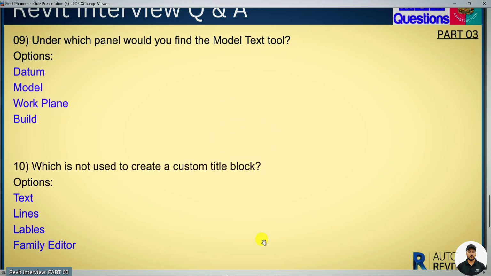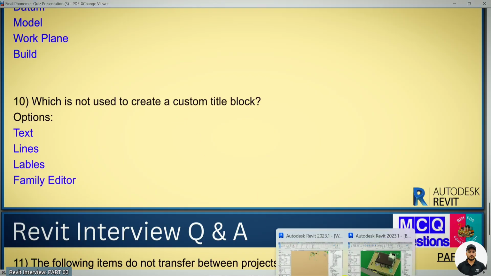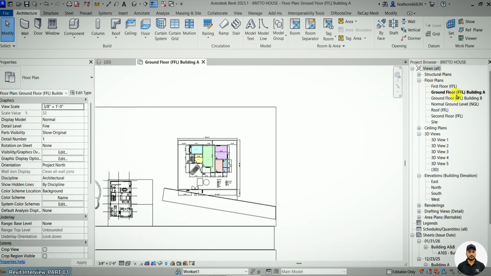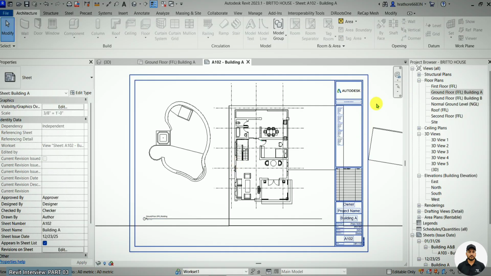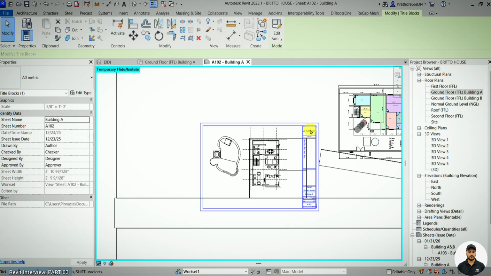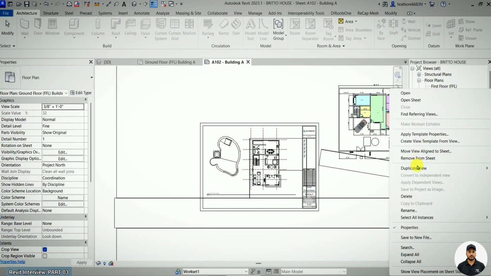Next question we are having here: which is not used to create a custom title block. Whenever you are creating a sheet, let me go to the sheet view and open the sheet. So this is our title block. Understood? For now, let me hide everything here, so you'll be seeing only the title block.